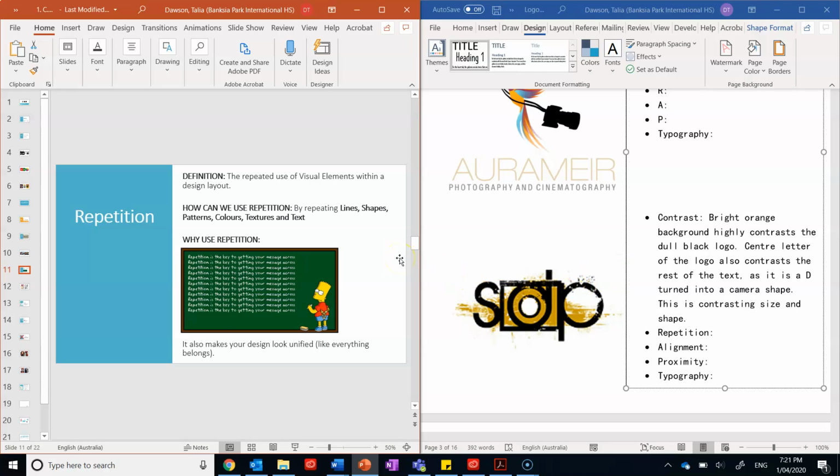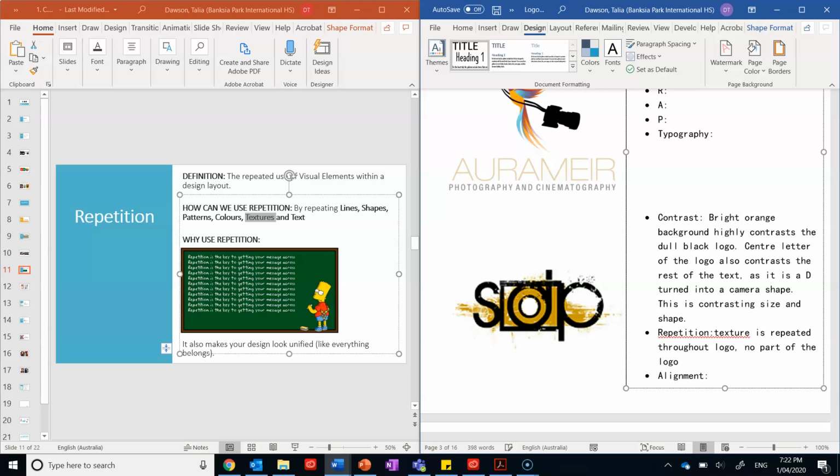Now, it may use repeated elements, but it may also not. I'm going to say it does use repeated texture. That's about it. So it's repeating this kind of splodgy, half there, half not, a bit worn kind of texture. Can you see that there in that? And then, yeah, it's like it's been splattered on the page. So I'm just going to say texture is repeated throughout logo. No part of the logo appears to be smooth.